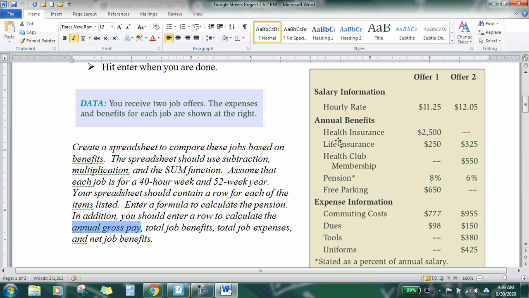So we're going to take up all these benefits and we're going to add them up, and we'll have another little row for total job benefits. Then we're going to type in these expenses, and then we'll have another row for total job expenses. And then at the very end, we will take the annual gross pay plus all the job benefits minus all the expenses, and we'll get our job benefits.